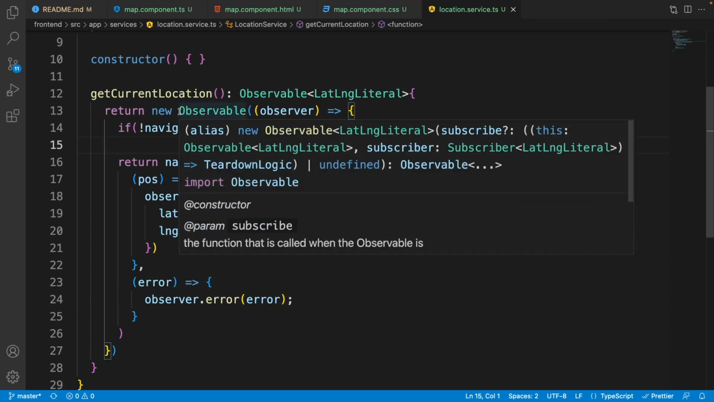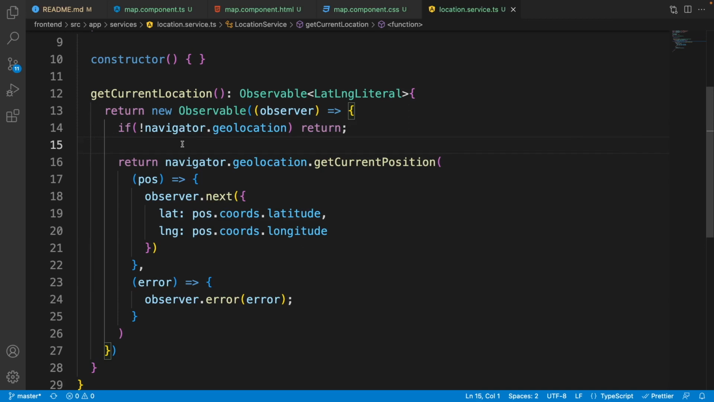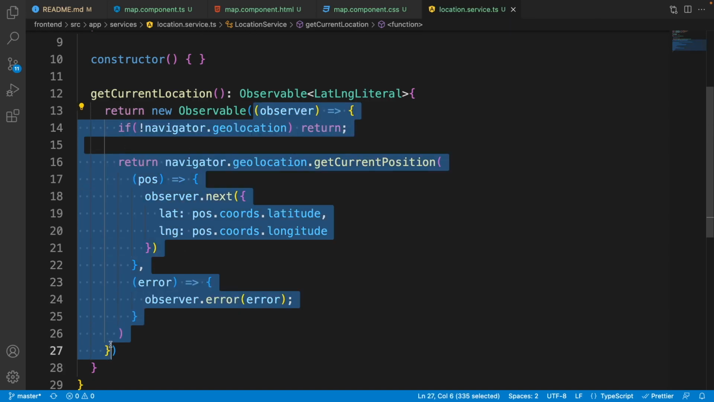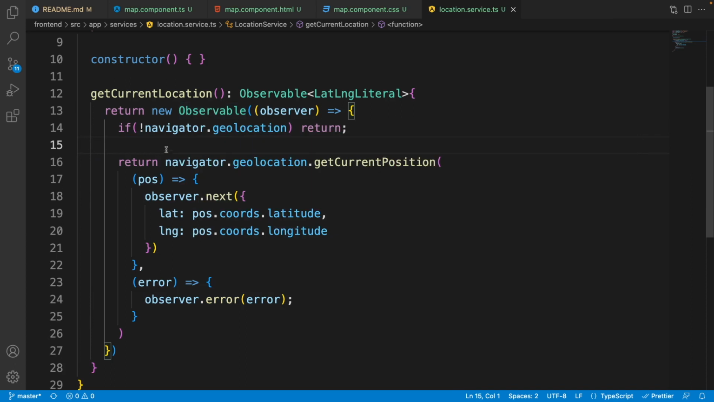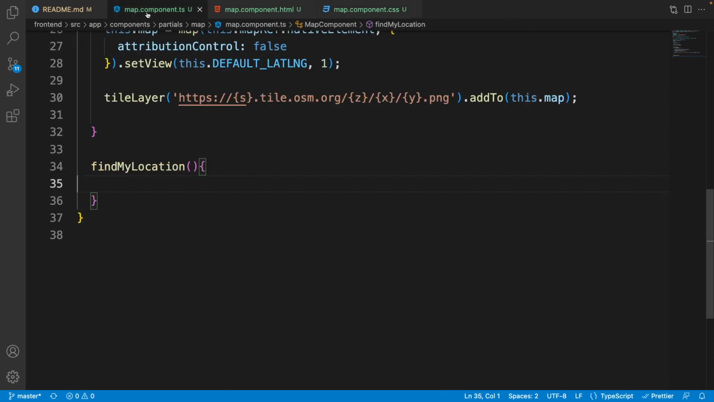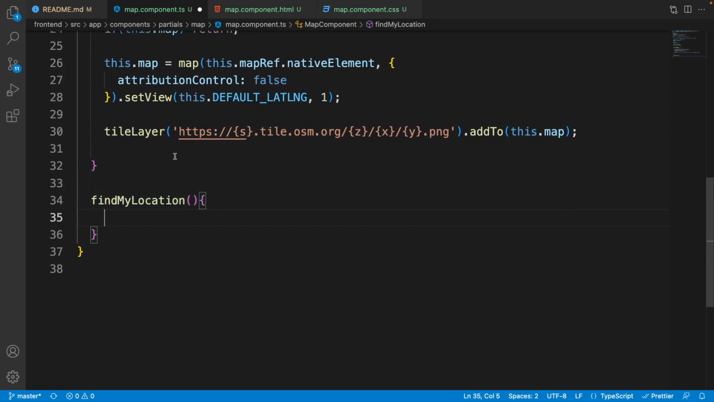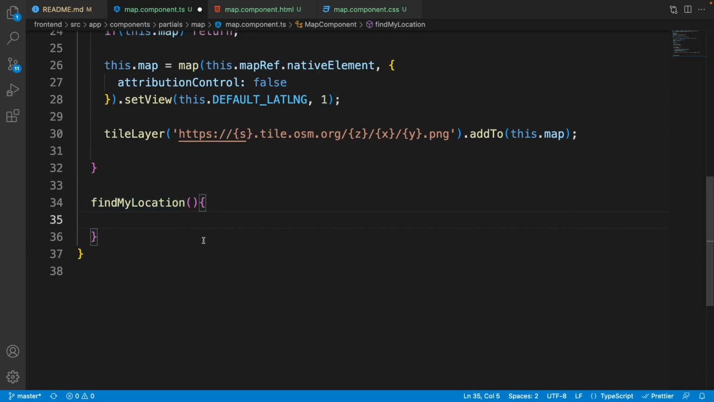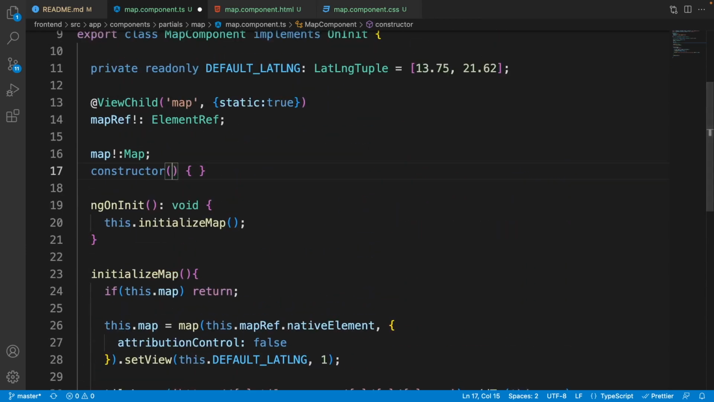We could also do it with behavior subject, but it was unnecessary because behavior subjects are good in the situations that you want to change the value in different methods. Here we just want to change it inside this observer method that is part of the constructor of the observable. Very nice. And our getCurrentLocation method is ready. Close it. Then go to the map component.ts file. Inside find my location, we want to use that location service. But first of all, we need to add it to the constructor, right?